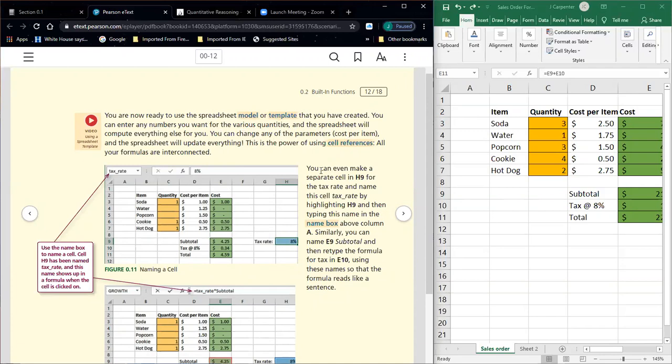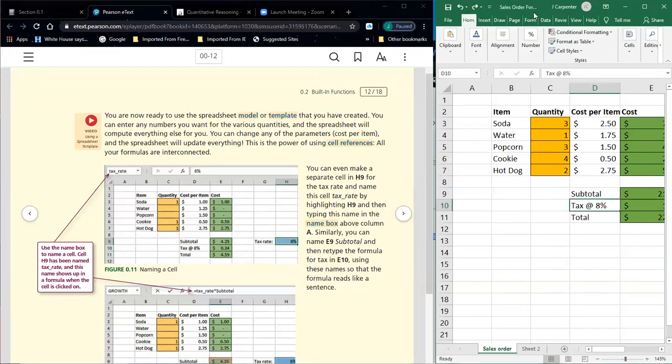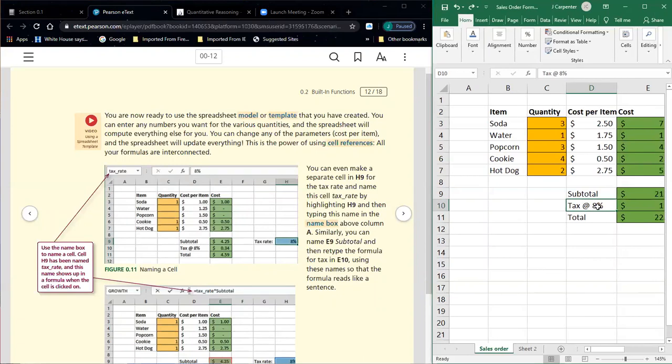You can even make a separate cell in H9, or, in the real world, you can put things wherever you want to put them. But instead of just having this tax rate fixed at 8%, maybe your company is in multiple states which have different tax rates. So maybe you want to have this variable instead of fixed. So what we're going to do next is put that tax rate value over to the side and use it as a cell reference instead of typing equals 8% times a cell reference. So we want the words tax rate in cell G9.